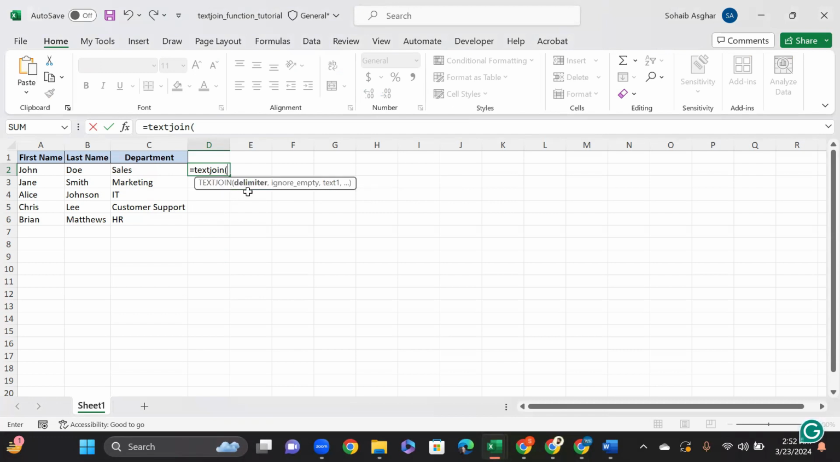So the first parameter is delimiter. In our case, we will use inverted commas, and between the inverted commas, we will press the space bar to create a space. This will allow us to create a gap between first name and last name, comma.